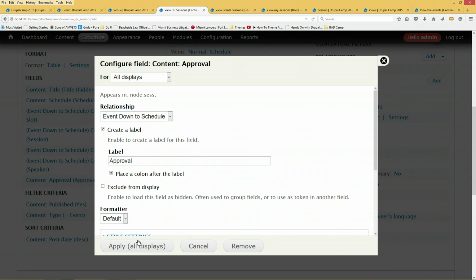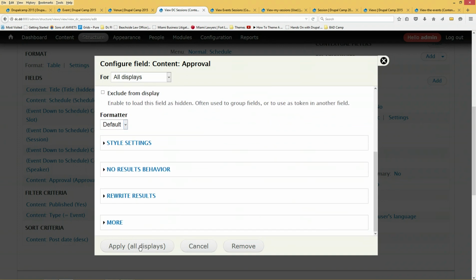And then after that, you apply it, do whatever you want for the rest of it.